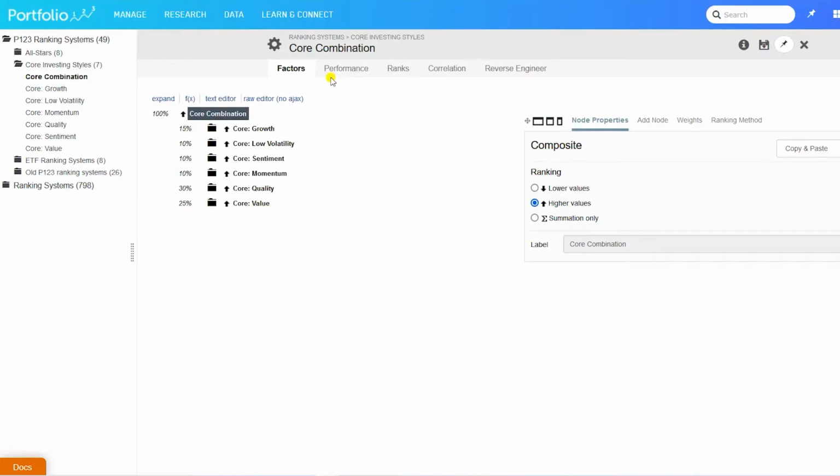Before you create your own ranking system, it's probably best to play around with Portfolio123's pre-built core ranking systems. We've built 6 systems according to 6 groups of factors, and we've also put them all together in a system called Core Combination. We'll start by taking a look at that one. It's a good one, and I suggest that you work from it in order to create your own ranking system by adding, subtracting, and changing factors in it.